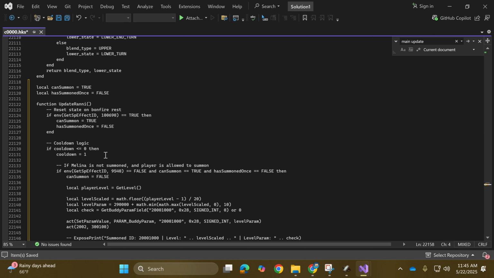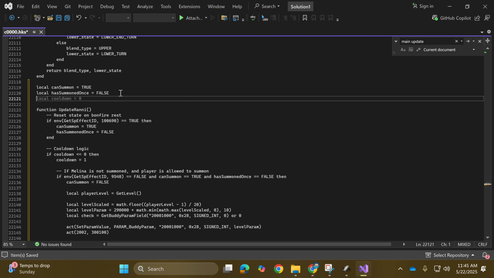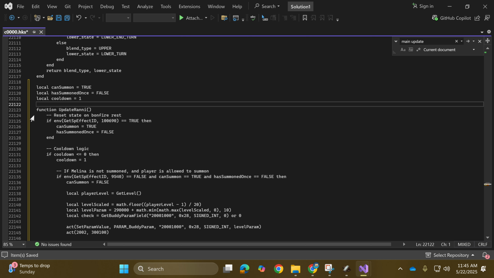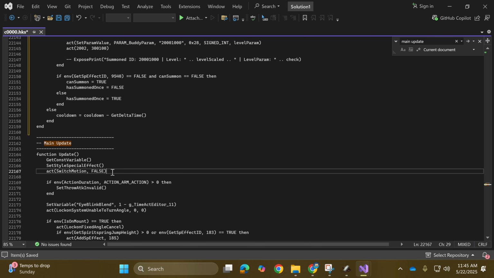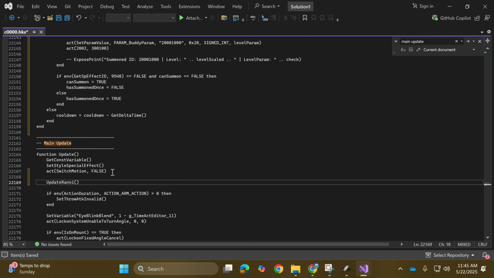One thing we're going to need to add is the cooldown logic. It's super simple, just type local cooldown equals 1. And that's good there. Take note of this function name. You can go ahead and just copy that, scroll down into your main update function, hit enter, paste it in here, and hit save. That is it for the C1000 file. That is now merged.